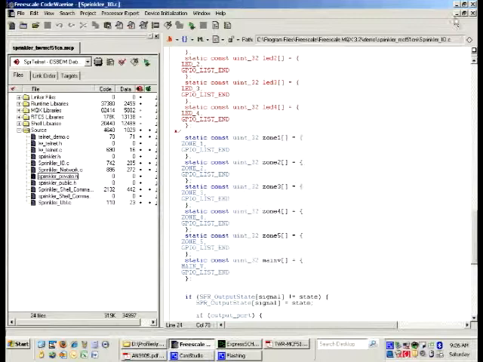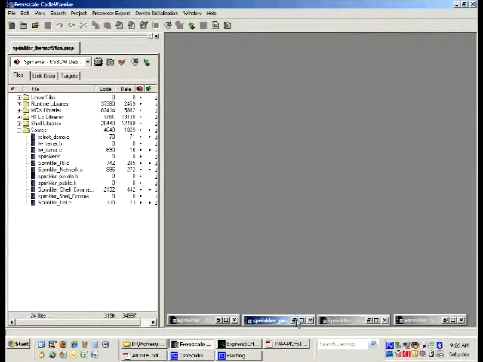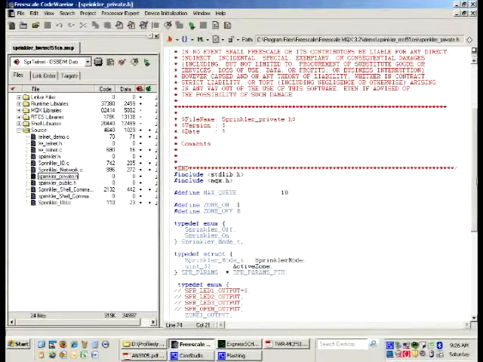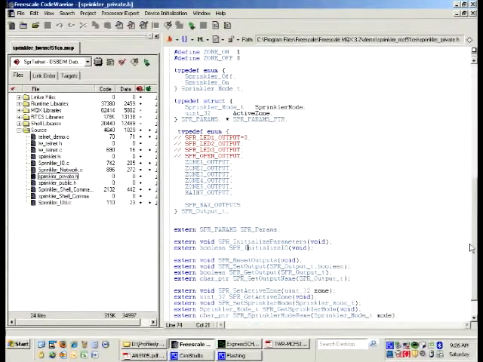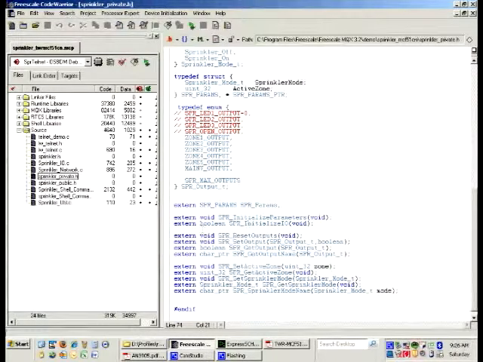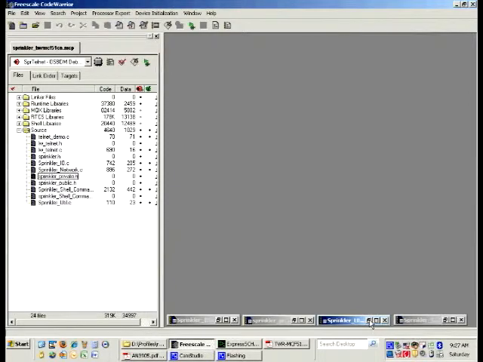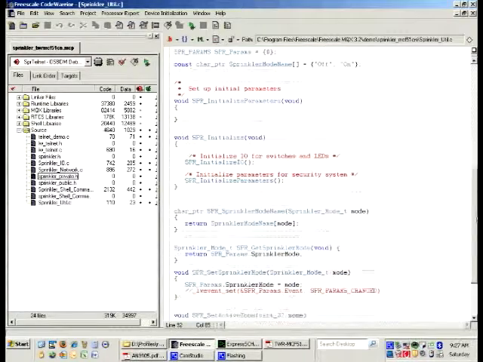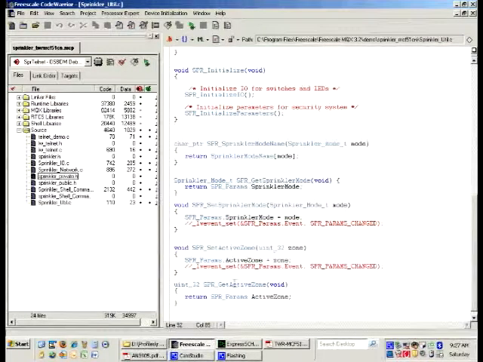So the next file we'll look at is private.c, and this has the output structure for the pins, which is used to control them, and also the function prototypes. And then sprinklerutil.c has some of the functions for getting and setting the output.